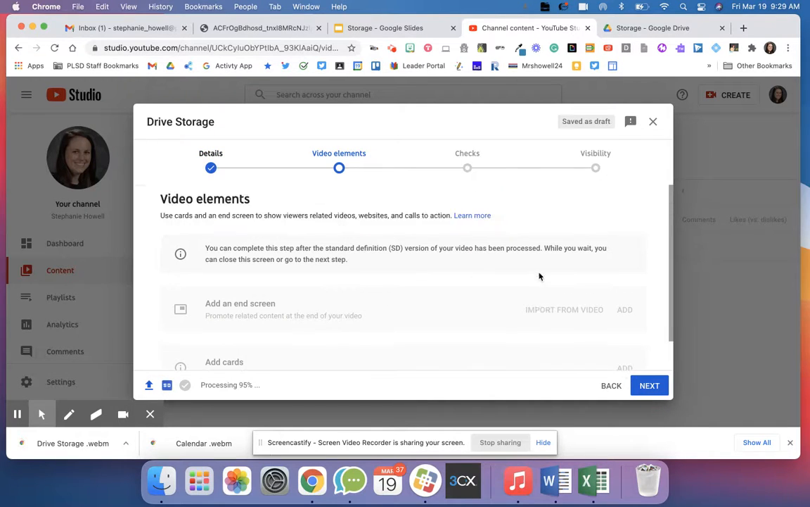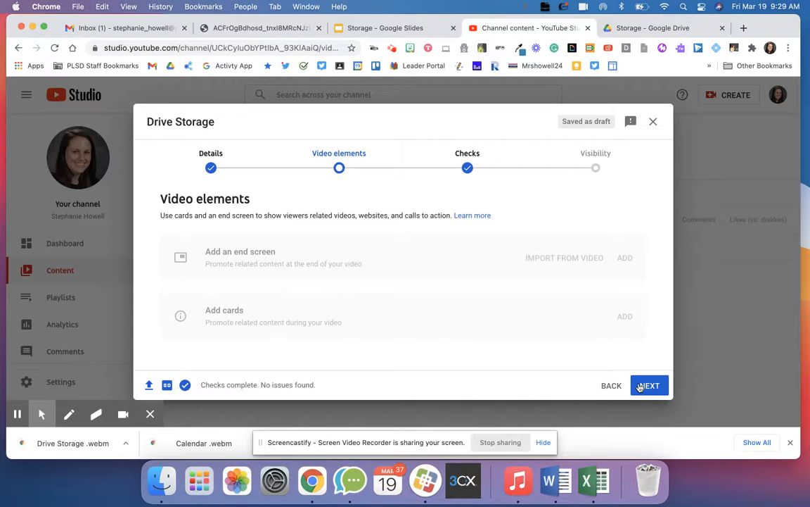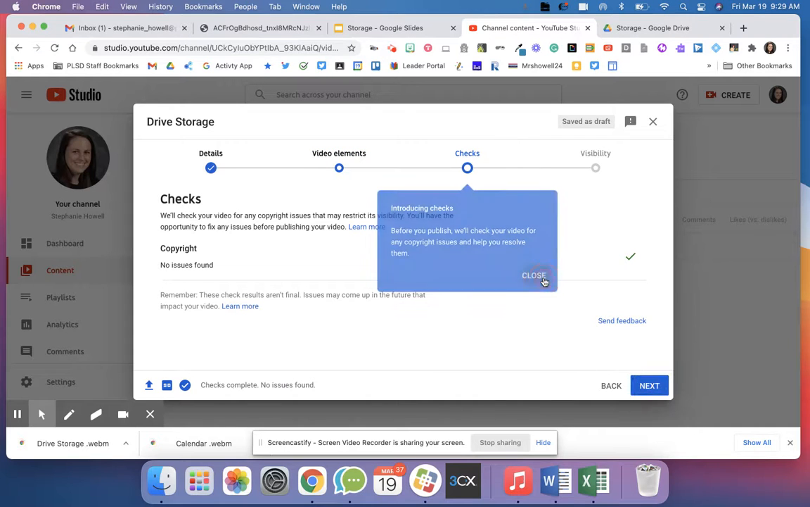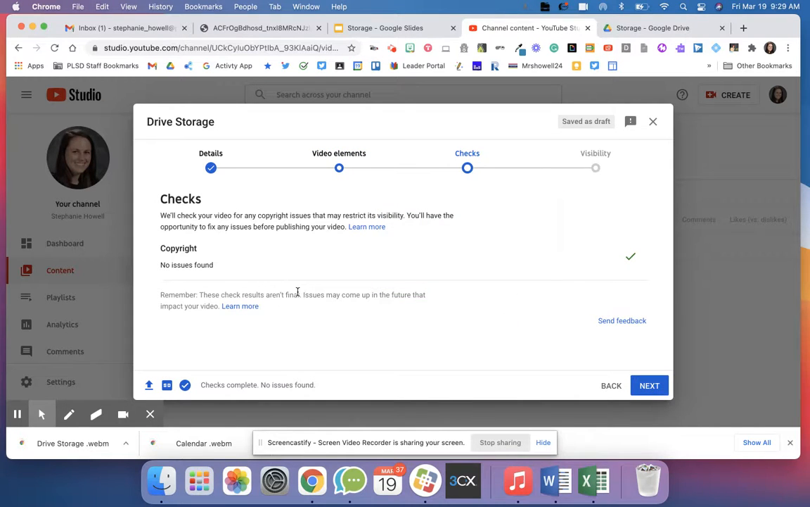You can skip this page. This is more if you want to add an end screen or cards. So if you want to become a YouTube star, this is where you do that. Right here, it checks for any copyright issues right away, which is super helpful, so you know if you need to go in and change any of the music.